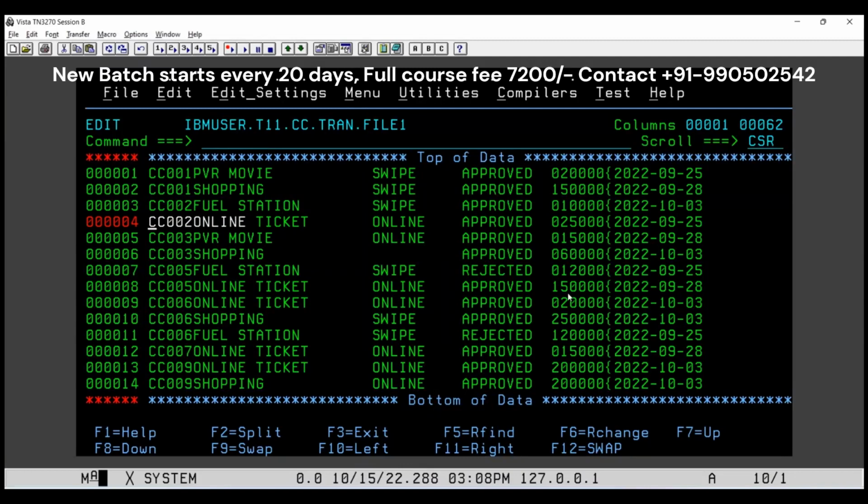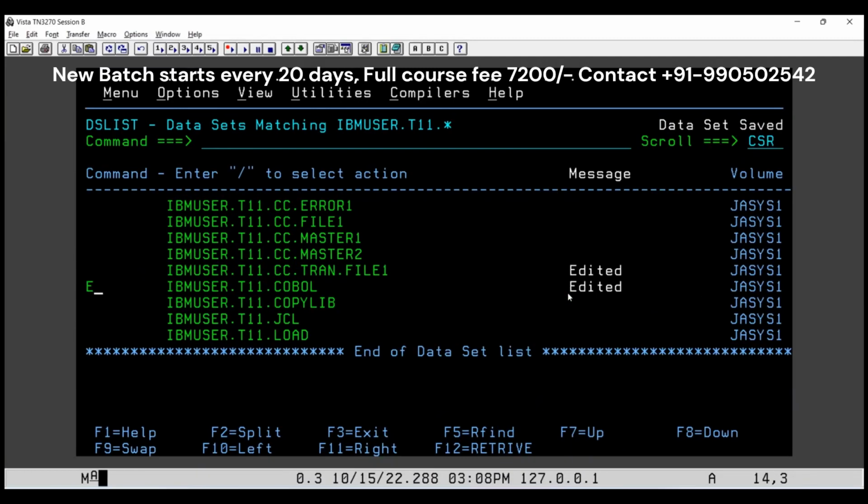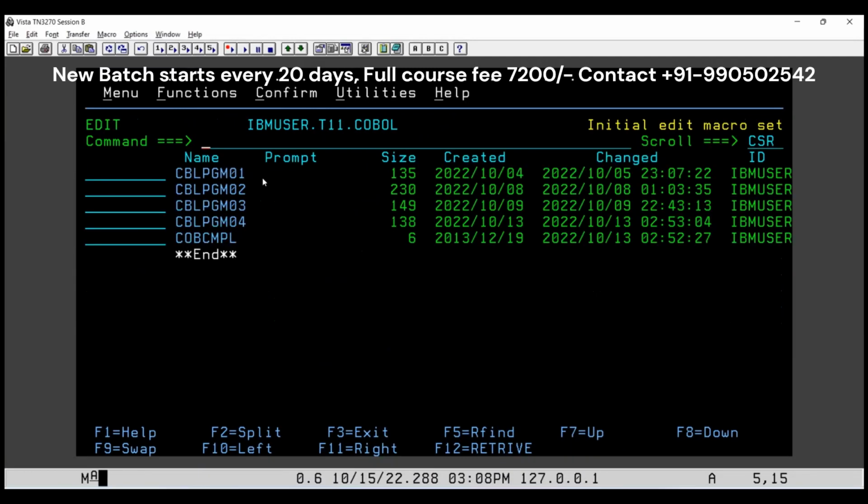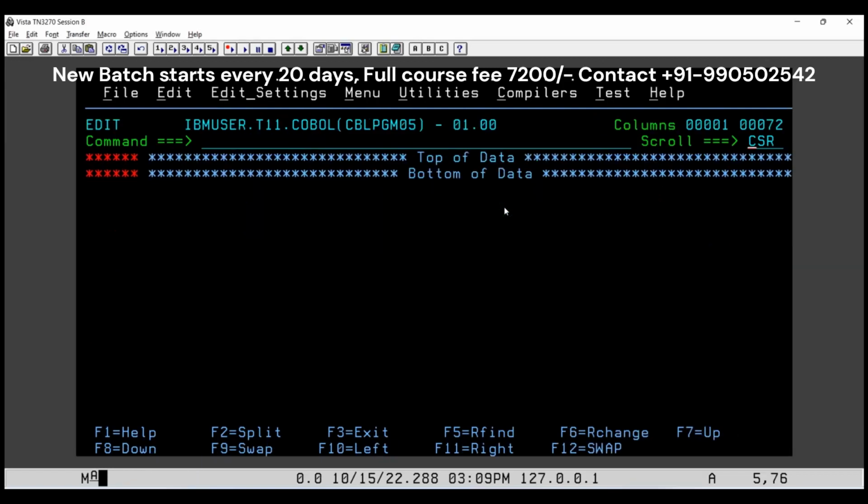So let's go and write our COBOL program here. I'm in our library. These are the previous programs we have written. COBOL Program 05, that's what I am writing now. For this, I'm going to need an input transaction file and an output transaction file with the same layout. So I'll use the copybook which we created in the previous video. So, start writing the program.